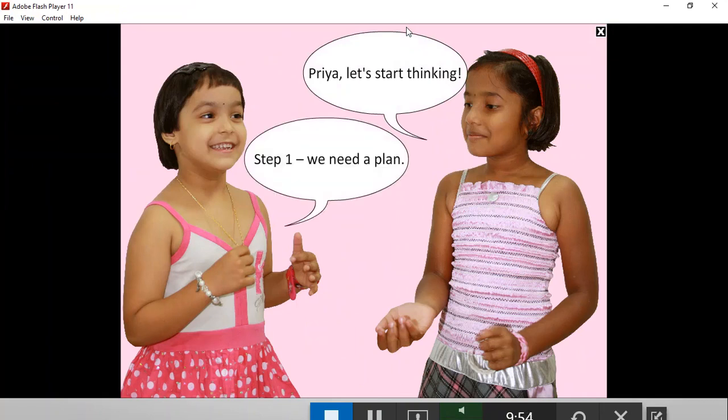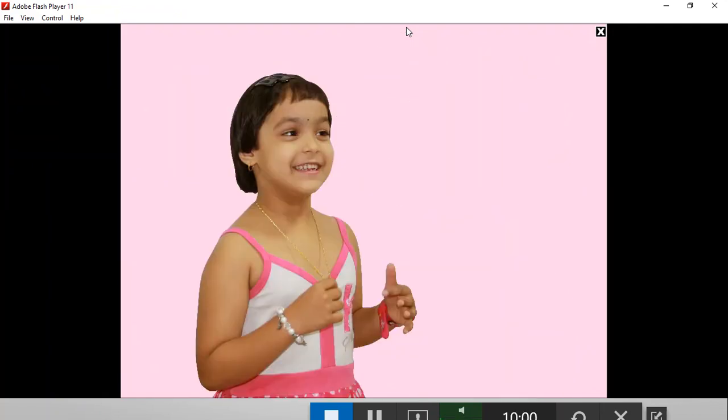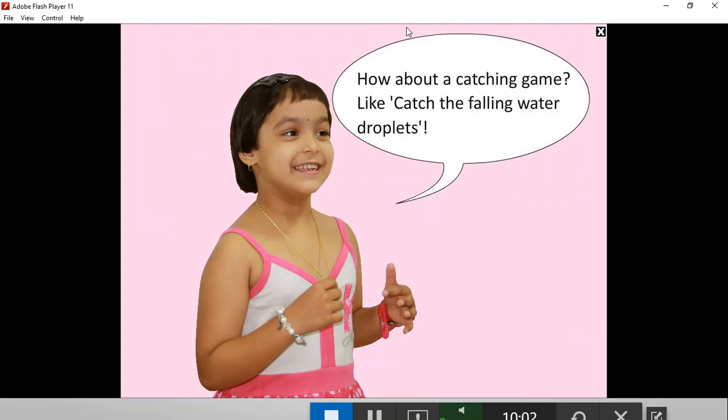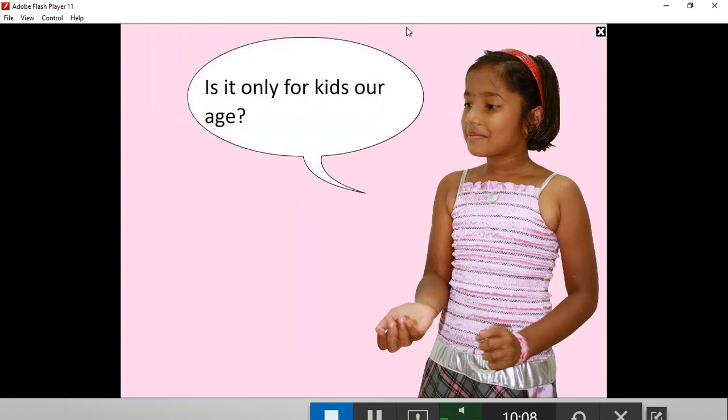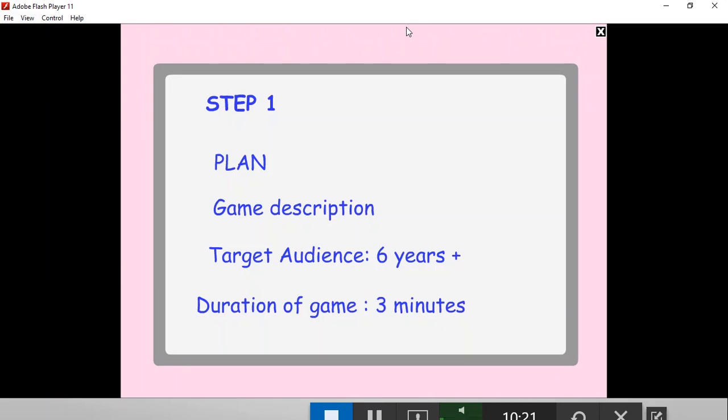Step 1. We need a plan. What kind of game are we going to design? How about a catching game, like catch the falling water droplets? Is it only for kids our age? Children who can read the questions, maybe 6-year-olds and older children. The children then planned out how long the game would run.